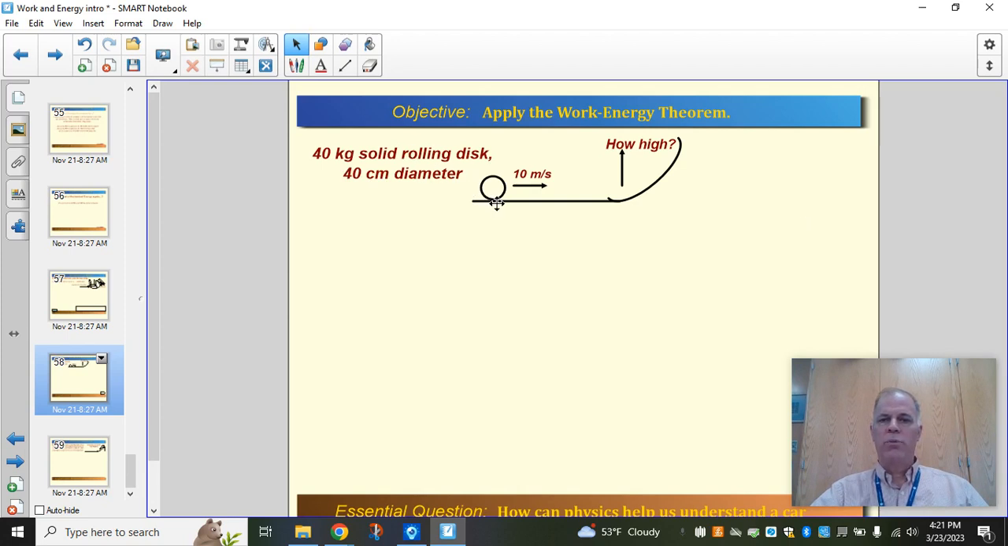We have a 40 kilogram solid rolling disc. It's rolling at 10 meters per second toward this slope, and it's going to roll up the slope without slipping until it stops. And we want to know how high it'll go. It's 40 centimeters in diameter. As I said, 40 kilograms solid rolling disc.